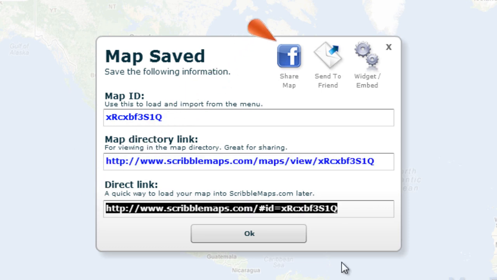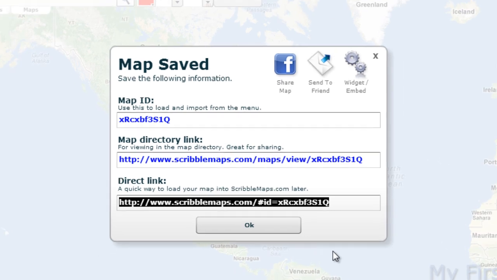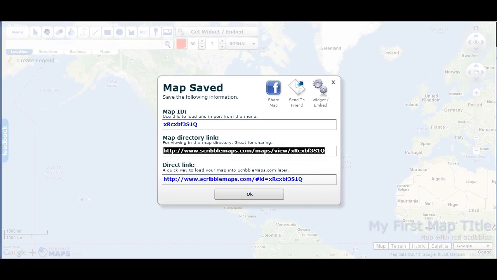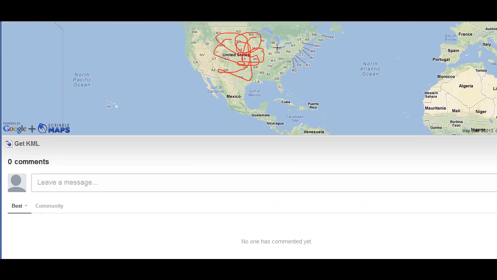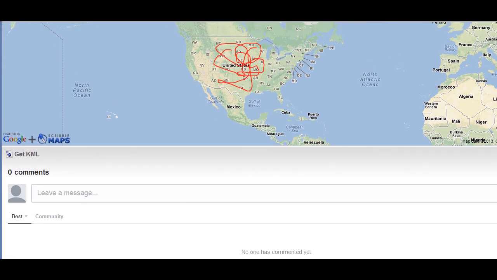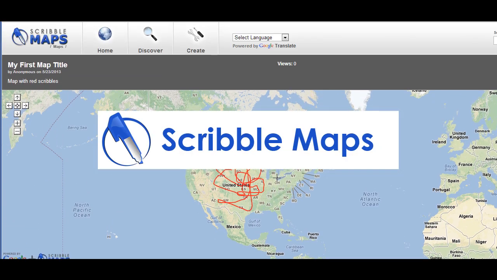At the top right are options to share the map on Facebook, send it via email, or you can click on this icon to get the embed code so you can then embed this map on your website or your blog. Let's have a quick look at the directory listing. Note that if you're logged into Facebook, there's an area for comment, there's an icon to expand it to full screen, and more. So that's your first map and how to save it.